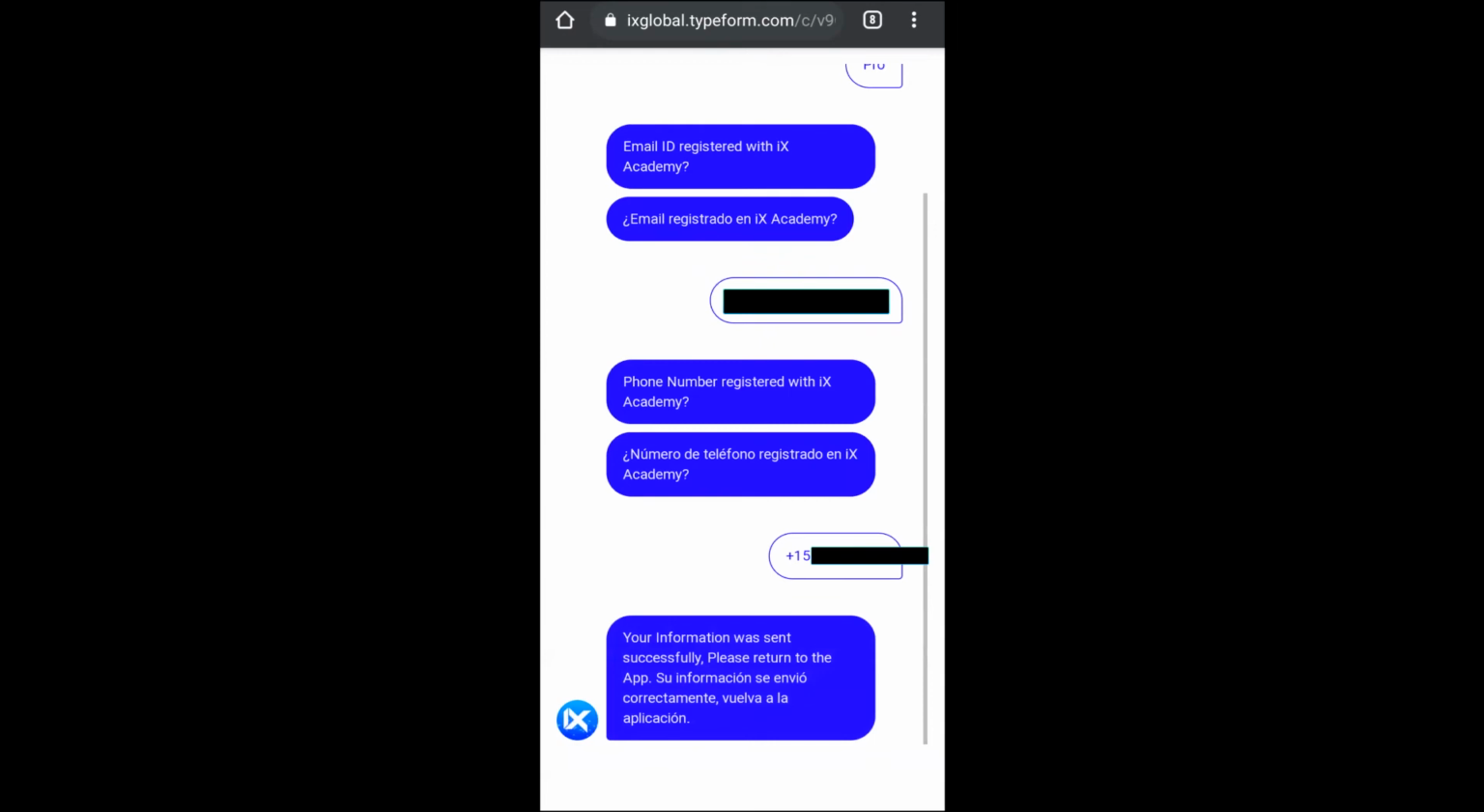Awesome. And then you're going to get that final message that says your information was sent successfully. Please return to the app. And so go ahead and close out your tabs, reopen the app, and you should have access to all the academies and the telegrams. So that's pretty much it.